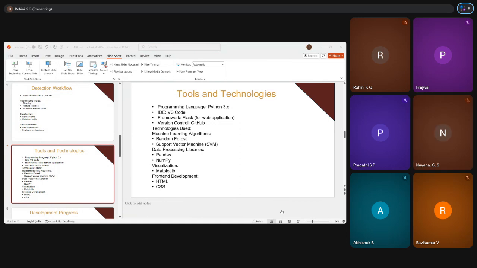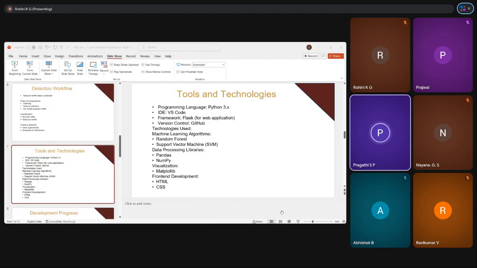Pragati. Yes, ma'am. What is the use of pandas and numpy? Pandas and NumPy are the libraries used for data manipulation, ma'am. Pandas reads the data set. NumPy is used for numerical operations.